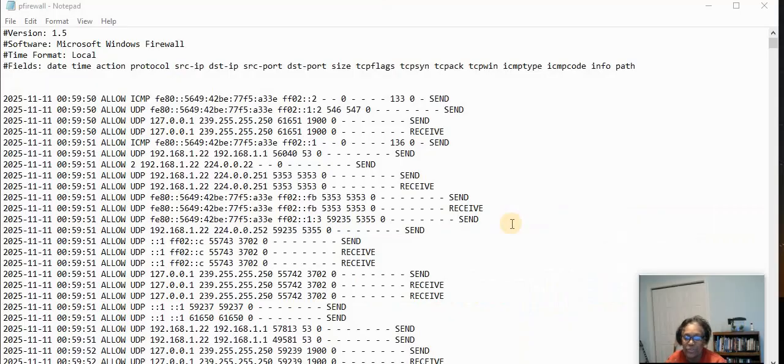Okay, so let's continue talking about dropping packets on a network. Sometimes you want to drop packets on purpose by using a firewall. Now, your firewall could be a hardware device or it could be software related.